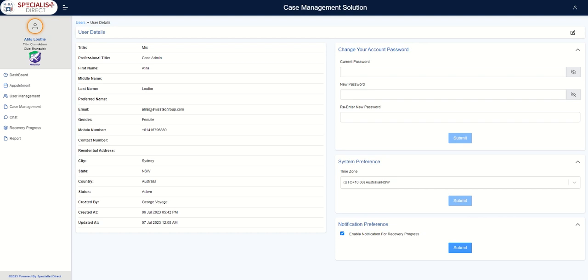Now let's see the menu you have on the left side of the panel. Depending on your user level, you will see different menu options. If you have been assigned as a club or a case admin, you will be able to see the user management menu in addition to the dashboard, appointment, case management, chat, and recovery progress. Let's see what's on the dashboard.